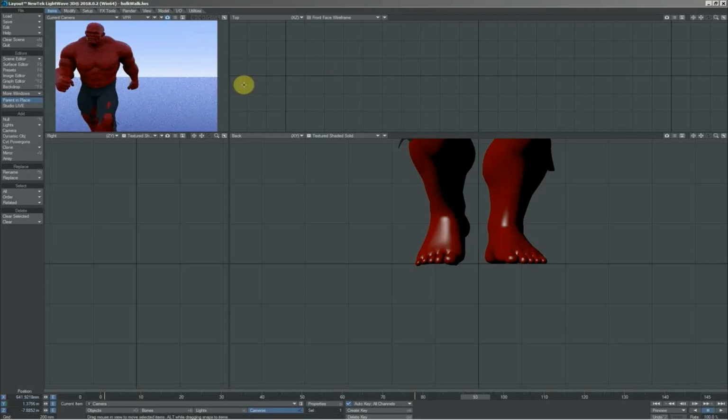So that's VPR, what it does. Those are the options for it. Very quick, simple thing. And obviously very useful when you're messing around with your surfaces and lighting, trying to get the perfect render out of Lightwave.